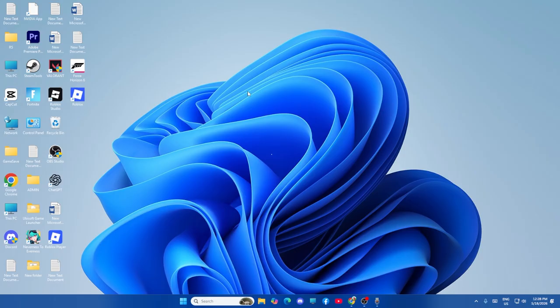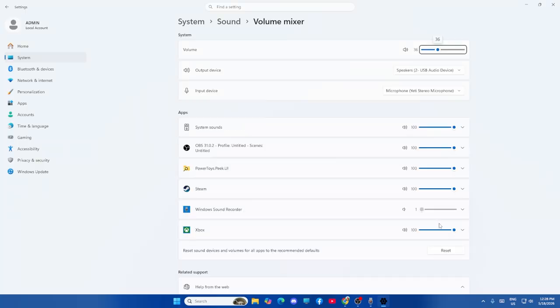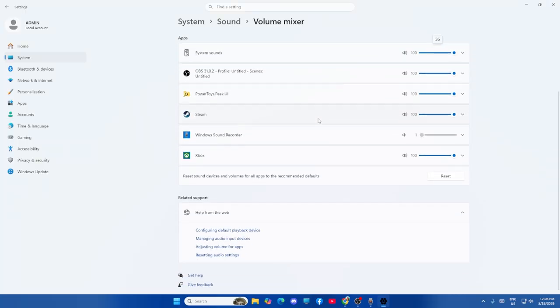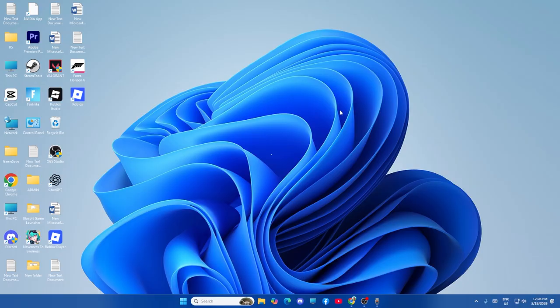The first thing you need to do is go over here at the bottom, where you can see a speaker icon. Right click on this and go to open volume mixer. Now from here, scroll all the way down, and there is an option called reset sound devices and volumes for all apps to recommended defaults. Go for the reset, so everything will be reset from here. This is one of the steps you can try. Now we have two more steps.